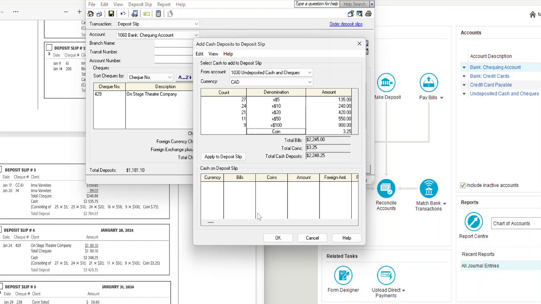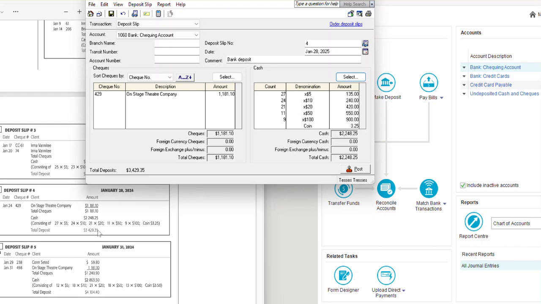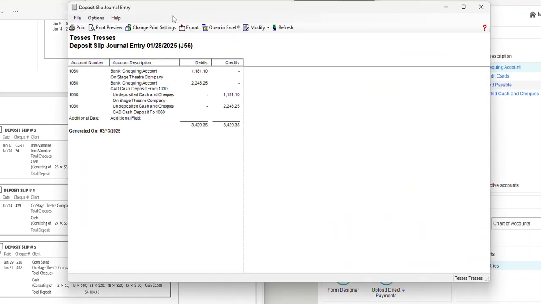The amount is, I don't know. I'm just going to okay here. We're going to add to the deposit slip, and we're going to say okay. We wanted to make sure the total amount is correct, which is 3429.35. The date is the 28th. Before you post it, I just wanted to display a journal that should look like this.